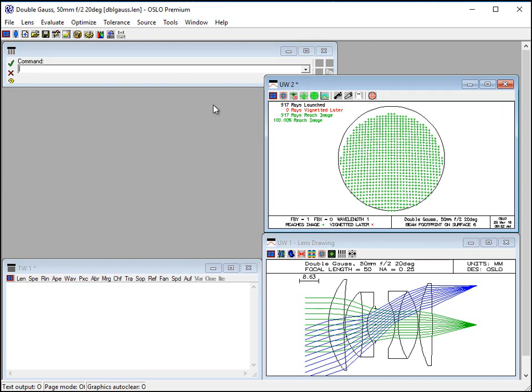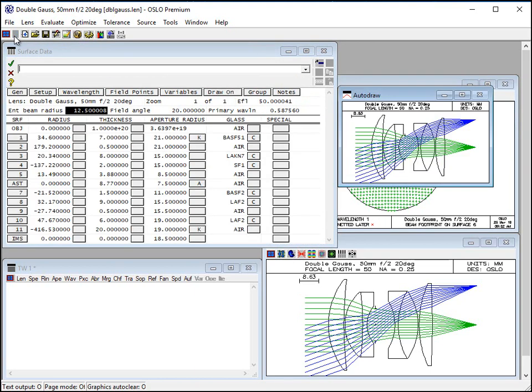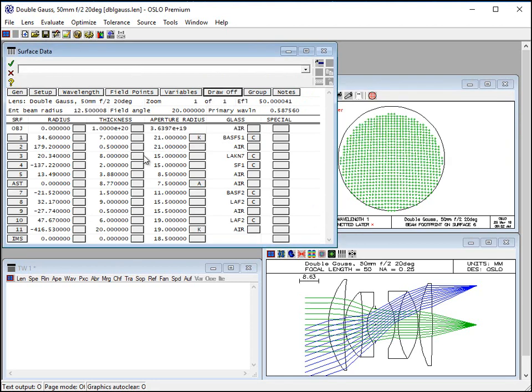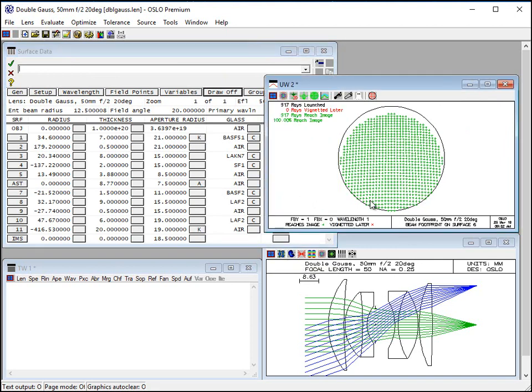As you can see here, surface 6 is the stop. If we open this up, you can see that surface 6 is indeed the stop in this system. Also note that the checked surfaces are just 1 and 11 in this case. So that's the way that this lens has been set up, and I've got the beam footprint, and the picture of the lens here as normal.